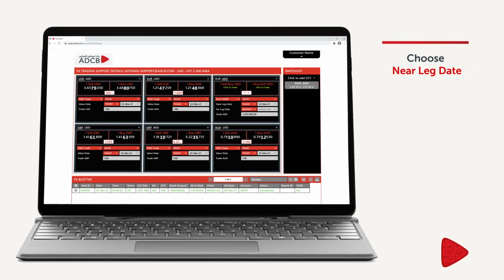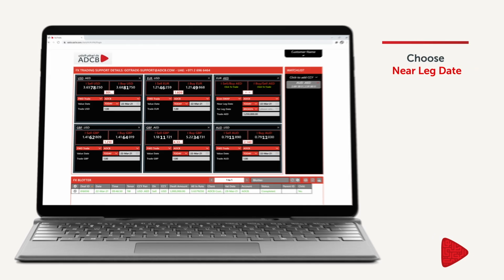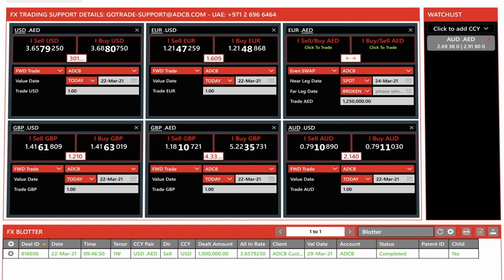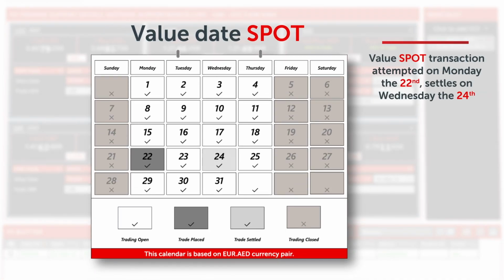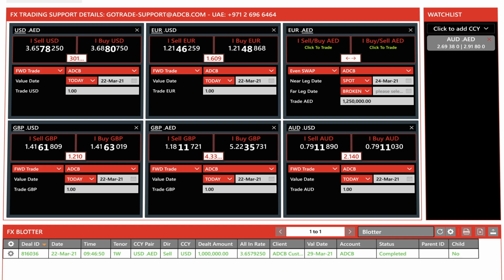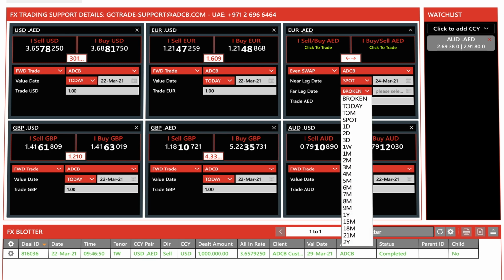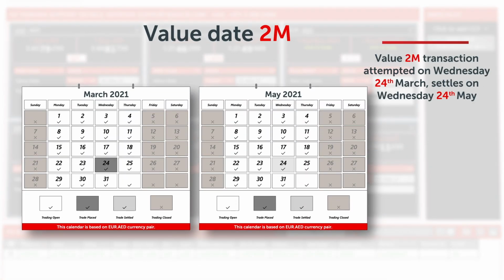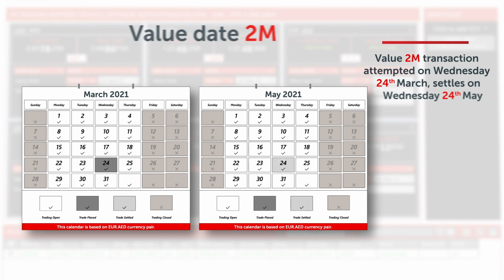To begin, open the near leg date and click spot, for example. Click on the far leg date on the drop-down menu to select your desired value date up to 2 years. The maximum value date is subject to your agreement with ADCB.